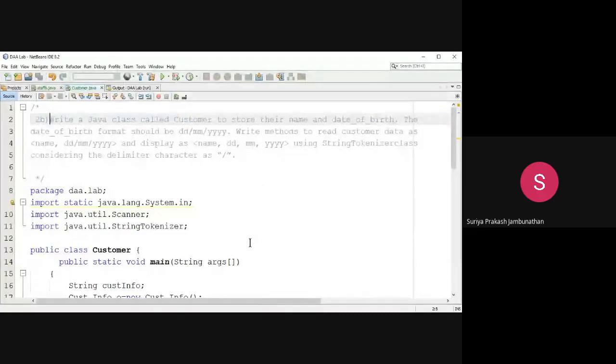So I will read out the 2B question. Write a Java class called customer to store their name and date of birth. The date of birth format should be DD/MM/YYYY. Write methods to read customer data as name, comma, DD/MM/YYYY, and display the format as name, comma, DD, comma, MM, comma, YYYY. That means you have to get the input.